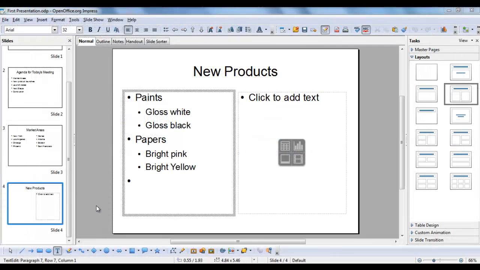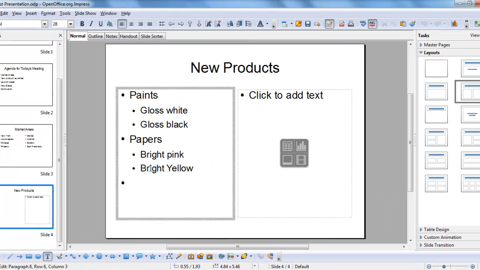As you can see, I've added a new slide, and the point of this slide is that there are levels of text on the slide. We have paints as a main heading, and then 2 indented bullets giving us colors of paint. The same thing for papers. Let me show you how that's done. If I press enter, the next bullet is automatically at the same level. Pressing tab moves me in to the next level, and again, when I press enter, I'm at the same level as before.